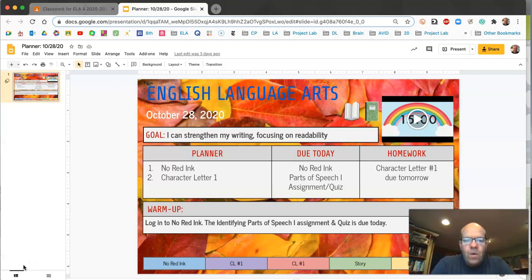So today's class is focused on two things. One, we worked on our character letters, and they are due tomorrow. But the main thing here is making sure that you are up to speed in No Red Ink. So we had 15 minutes of No Red Ink time at the beginning of class.